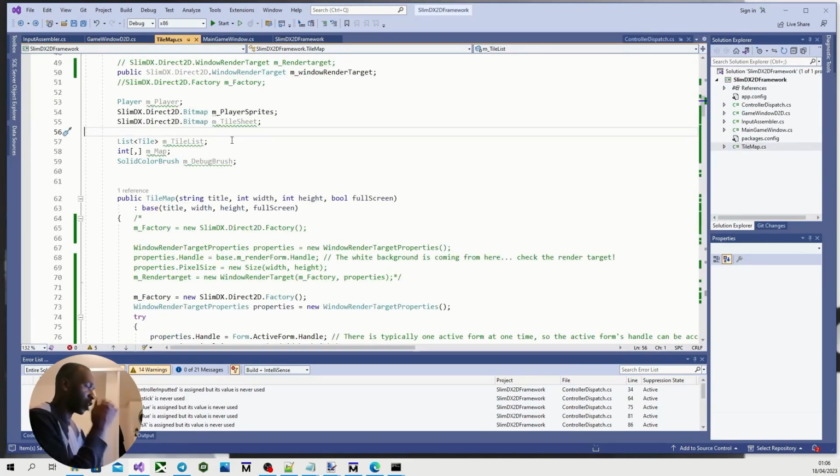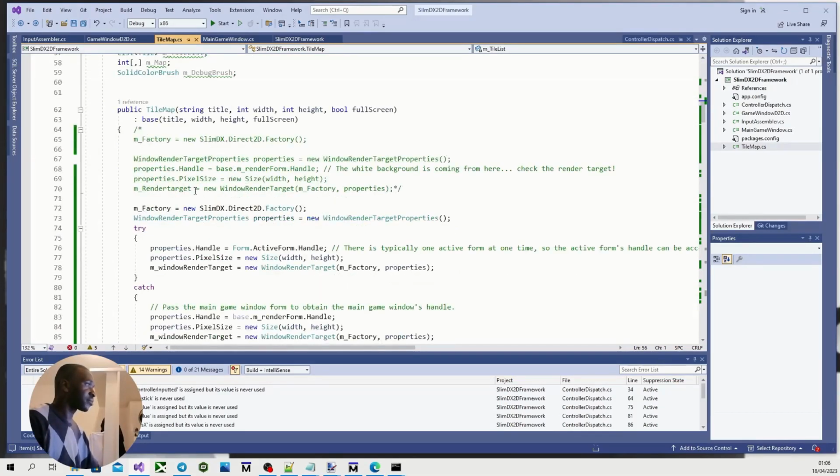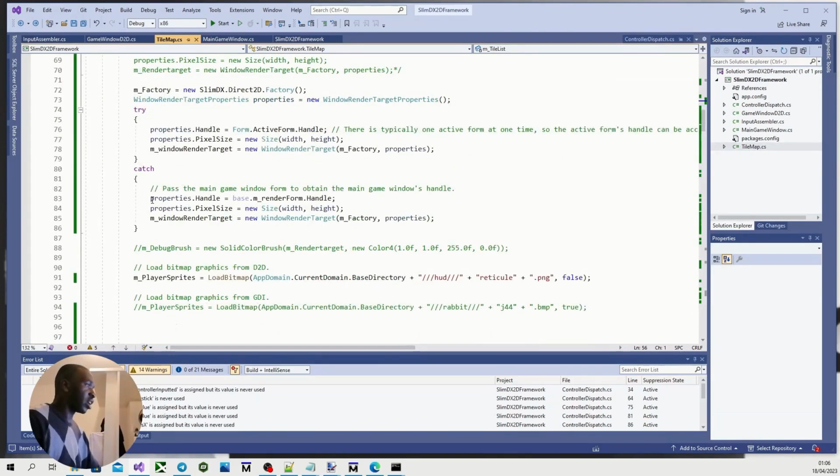Okay. Try and do this as steadily as possible, because this can be a very finicky process. It could be one member that's off and then just everything won't render. So I'll do my best to take it quite steady here. So here we go. Where are we? After you've set your window render target properties, make sure you instantiate it after you set the pixel size and the handle. I'm passing an mFactory member as we instantiated earlier and the properties.